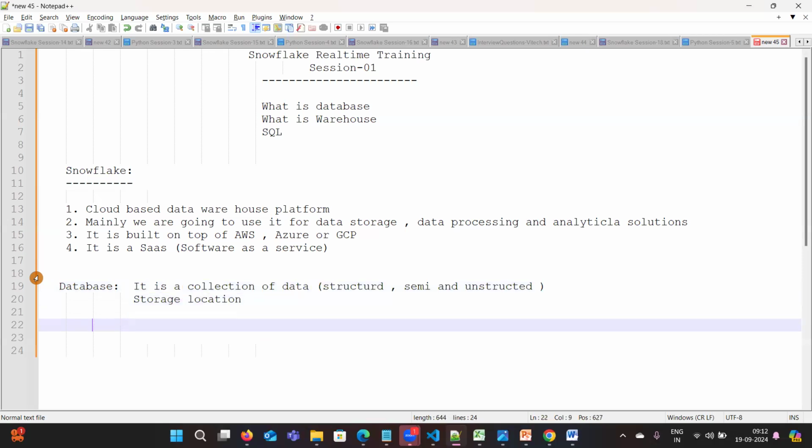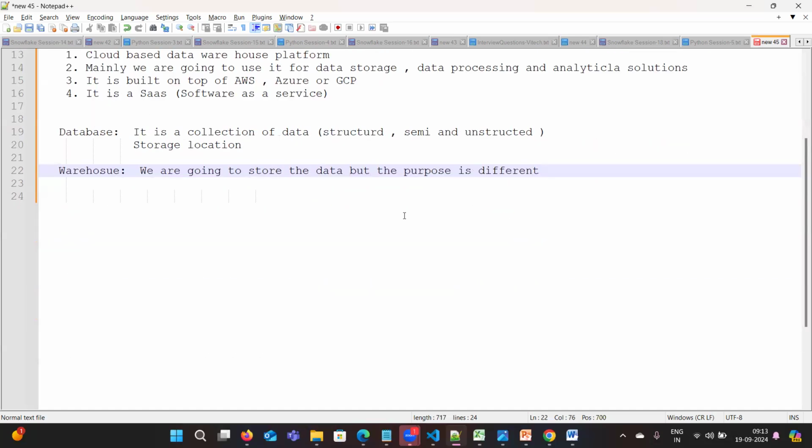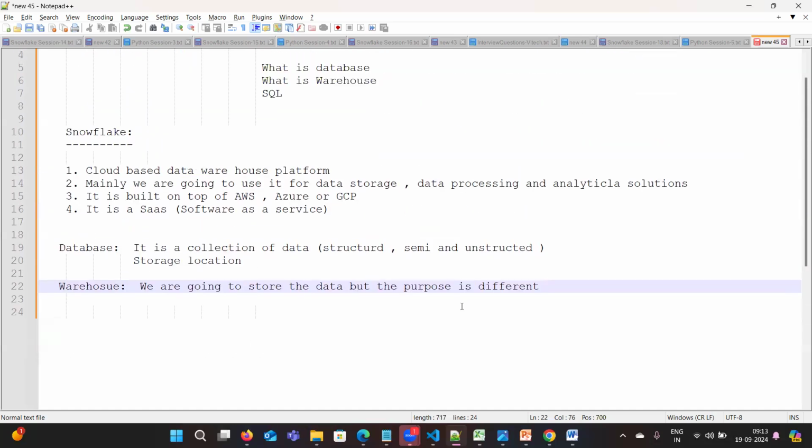Then what is a data warehouse? Here also we are going to store the data, but the purpose is different. Observe carefully. The purpose is different.